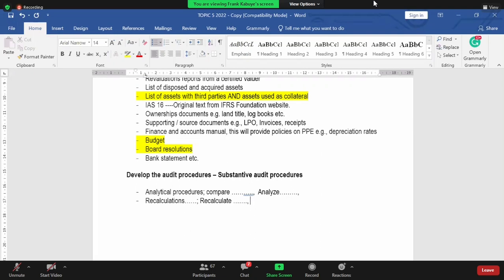We can also recompute the entire PPE schedule. We can recompute the depreciation, as you said, and all that. So you just get the rate from the manual. If it's 2%, you reapply it. You use your gain, apply 2%, and is it correct or not?